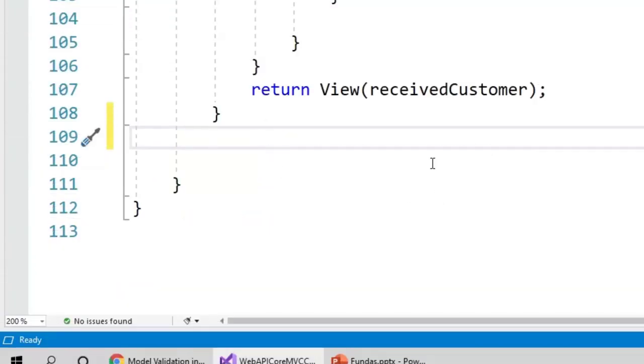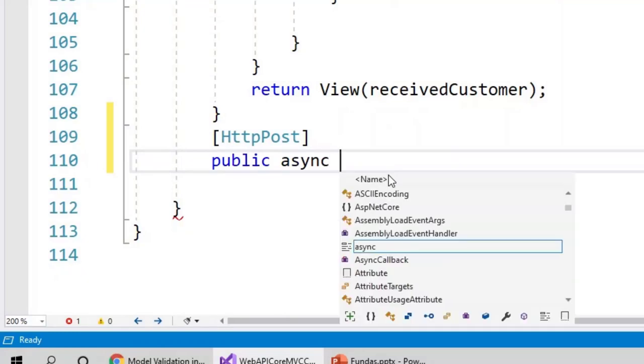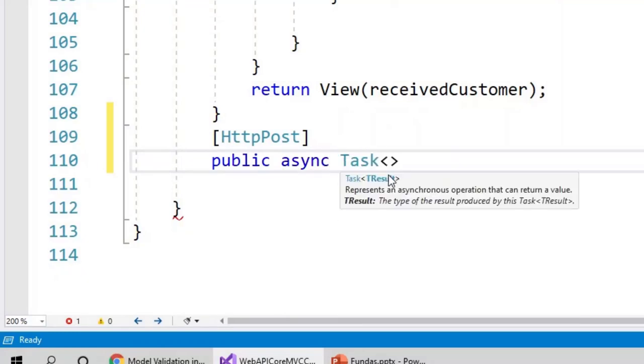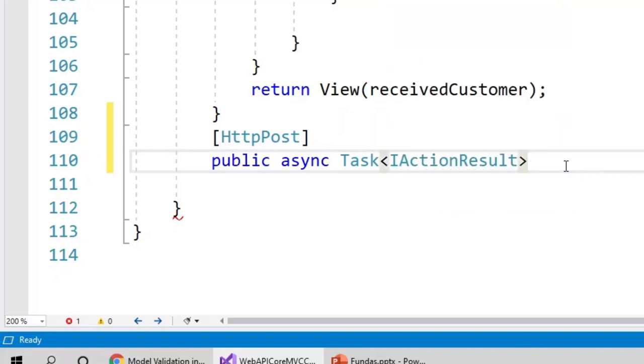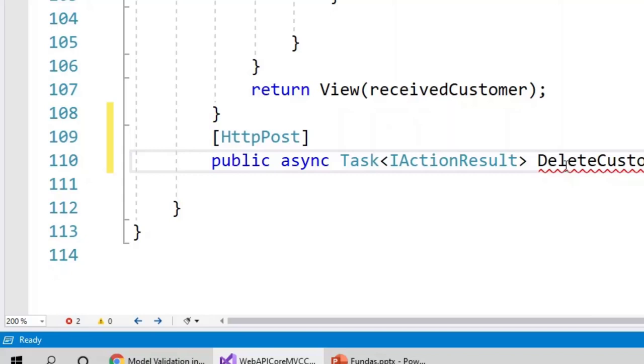Now we'll have to write the verb over here, and can you just think for a second and tell me why it is going to be an HTTP post verb, post type of action? So again, public async Task of type IActionResult, it returns, and DeleteCustomer. And give the ID over there. Okay.